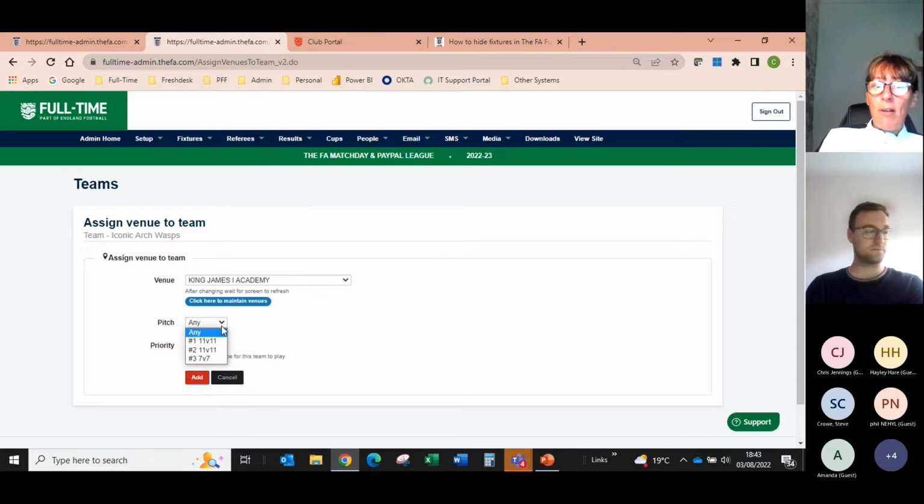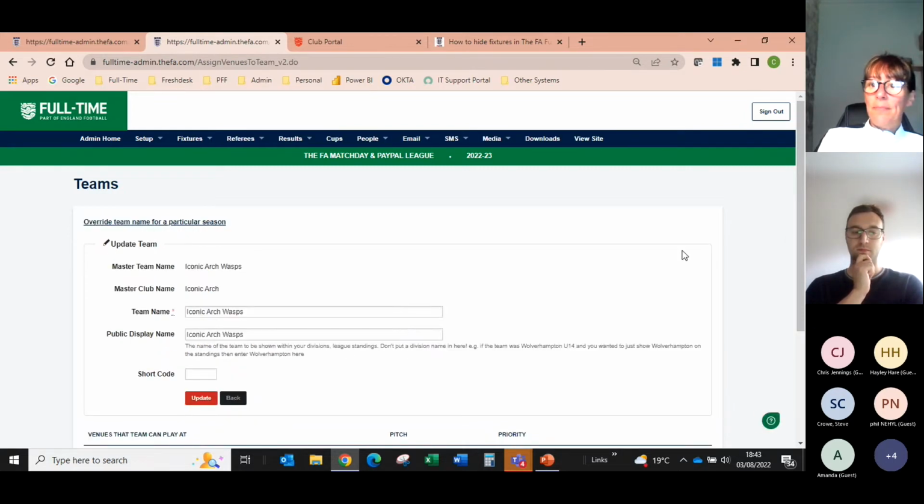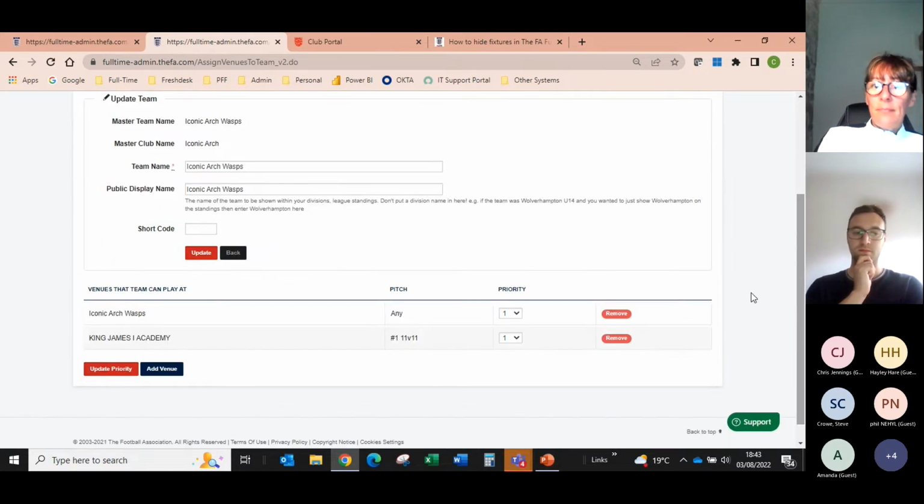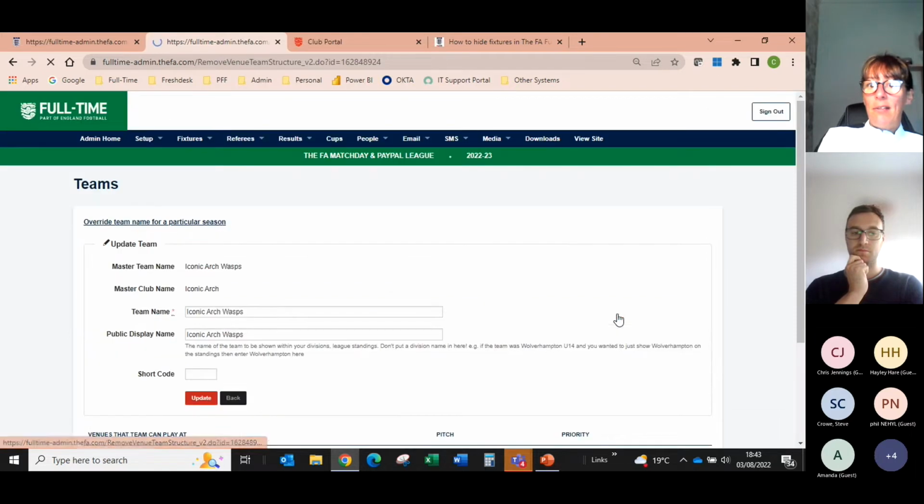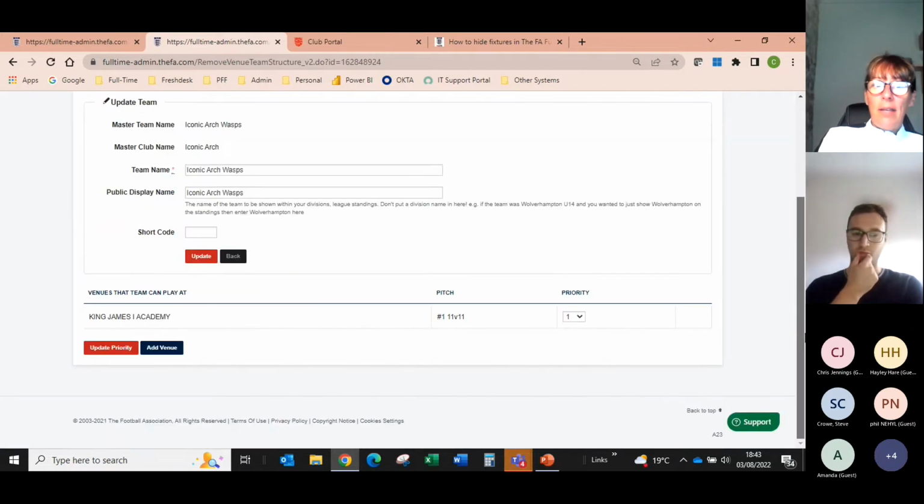What pitch do they play on? They play on the 11-11, the pitch number 1. So click that, click add. And now I can go and remove my defunct pitch there, so it no longer appears. So if I click on remove, it's gone from here.